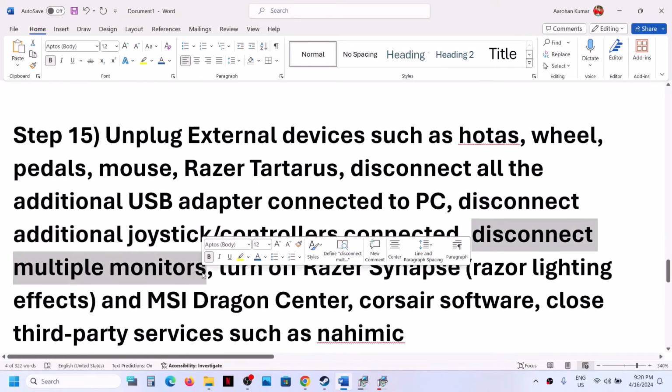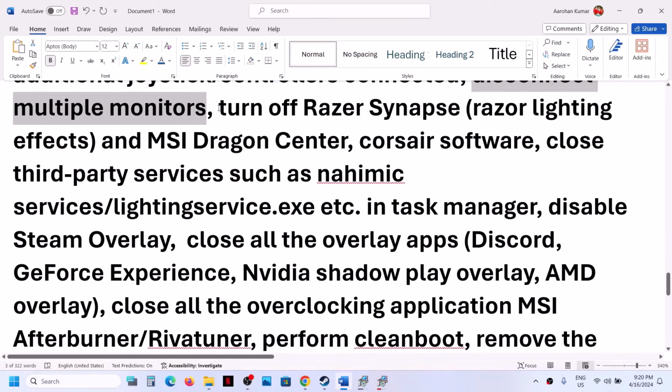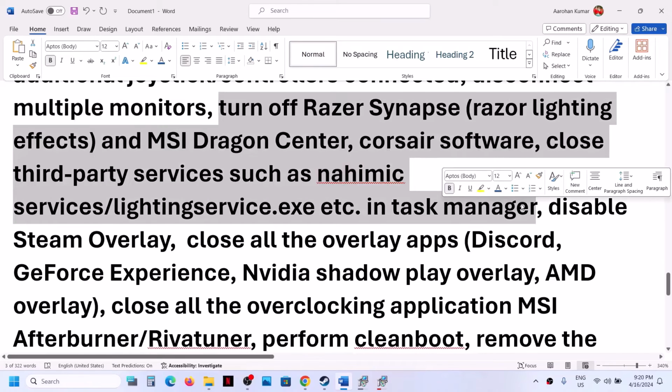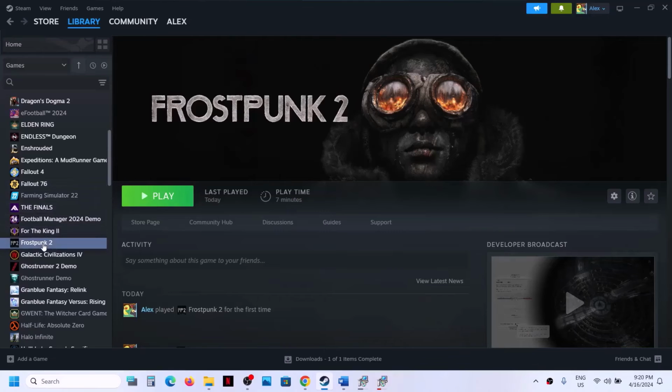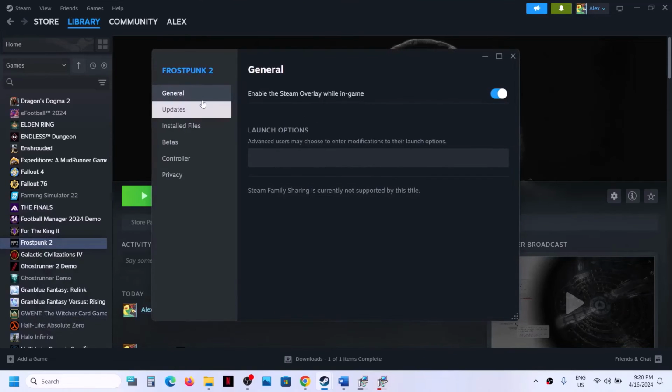Try launching the game on a single monitor. If you have any third-party services or applications running, close them. Disable Steam overlay. For this, right-click on the game, select Properties, go to the General tab, and turn off the option which says enable the Steam overlay while in game.